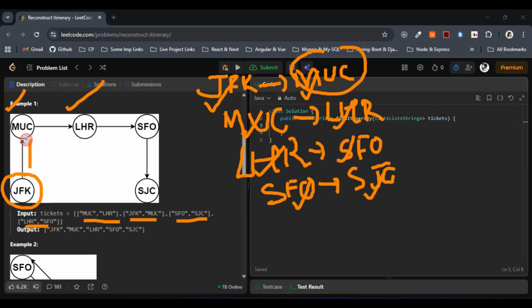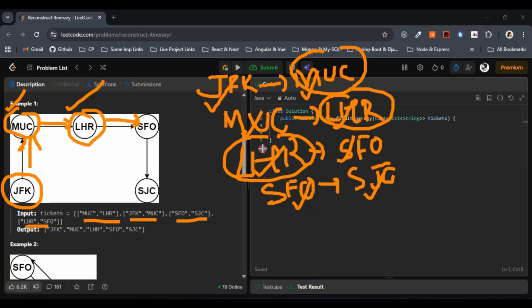So this is directed, from JFK we are going to MUC. From MUC, after sorting, we are going to LHR, right? The same thing they have shown here. From LHR, we are moving to SFO. This is fine. Next, from SFO, we are moving to SJC.